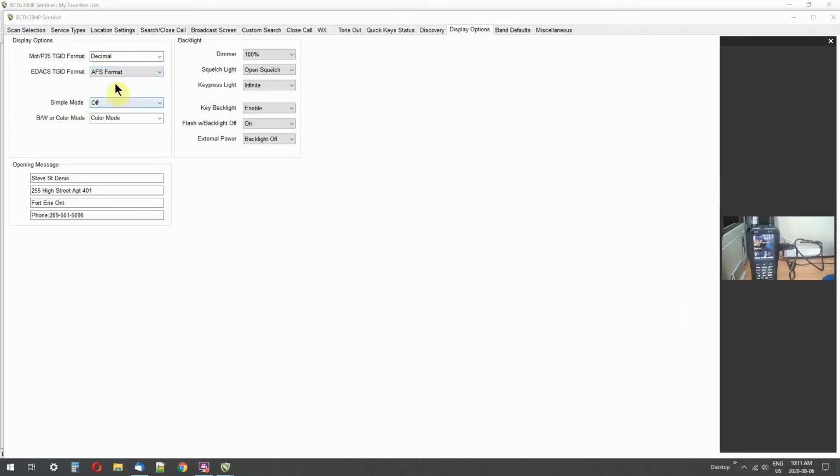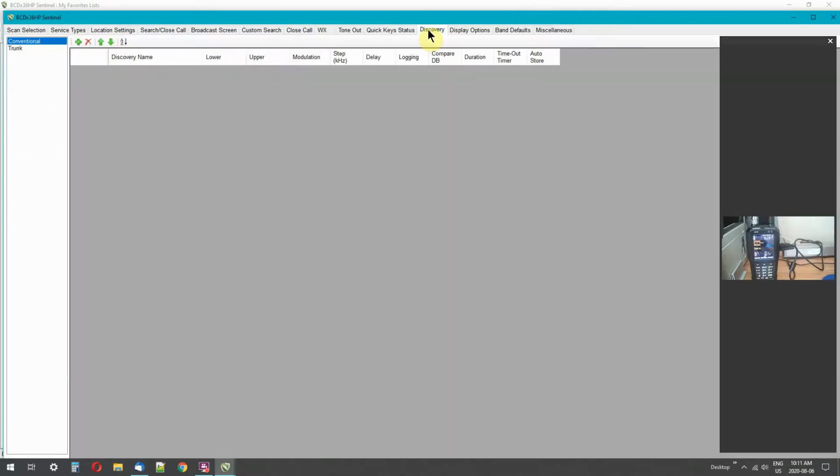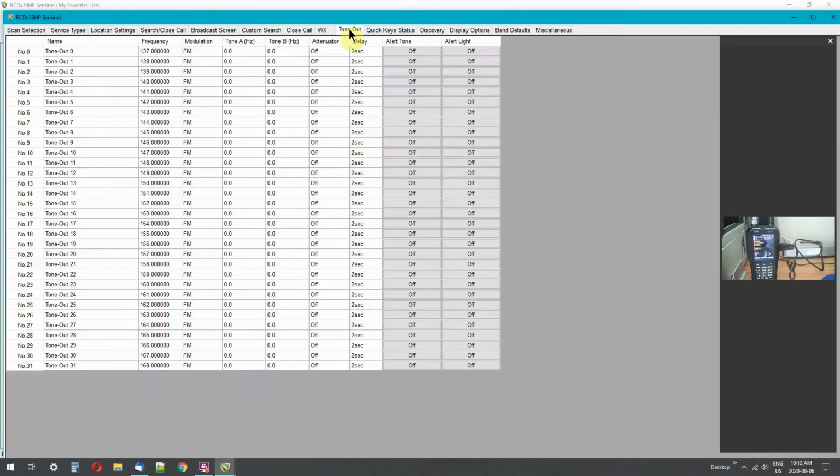Now, you can put an opening message. I put my name, address, telephone number, just in case I lose my scanner, but I don't really take it out that much. Discovery mode, I don't use this. The SDS100, it's broken. The conventional is broken. It doesn't work properly. The trunk, I really don't know. I haven't bothered checking it out. It doesn't work properly. Tone outs. You can set your tone outs. I don't use it, so I just leave it as it is.